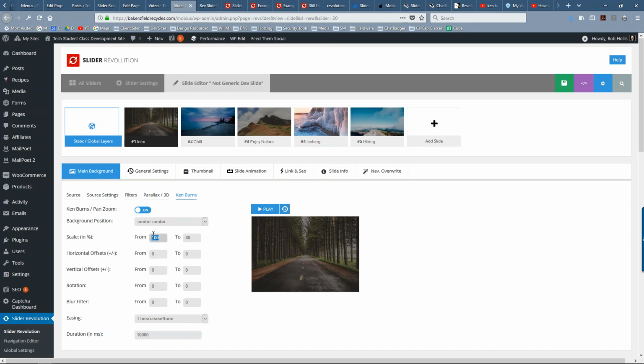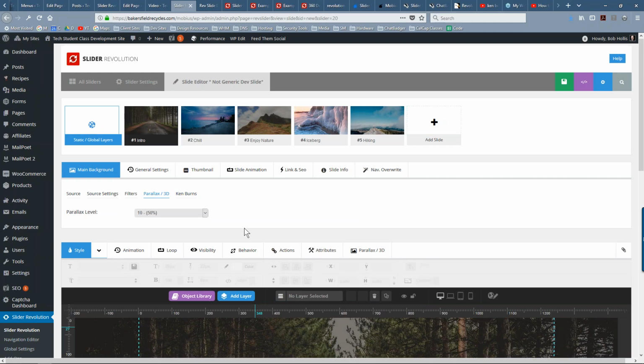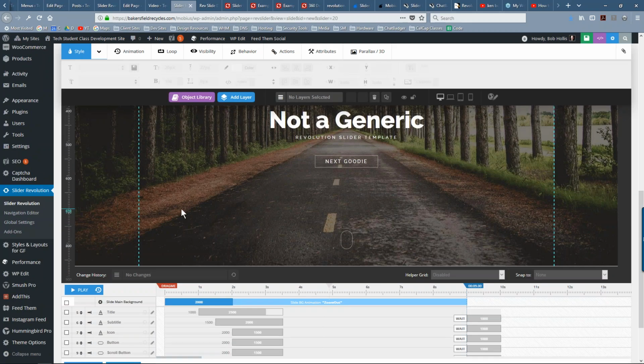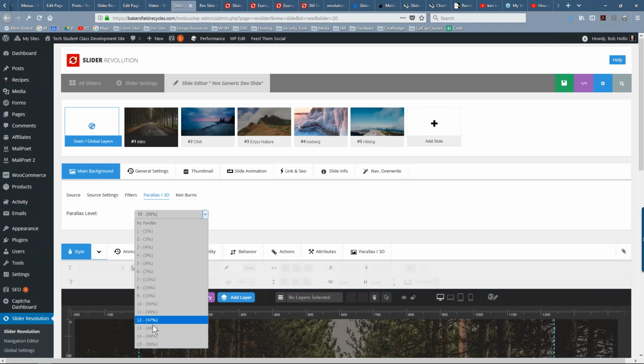So let's do the opposite. Let's go from 80 to 100. And it looks like we have two layers here too. That's part of what's causing this issue in the back. And you can do it from wherever you want from the different positions. This is the Parallax 3D. So you can change how you want those to work.